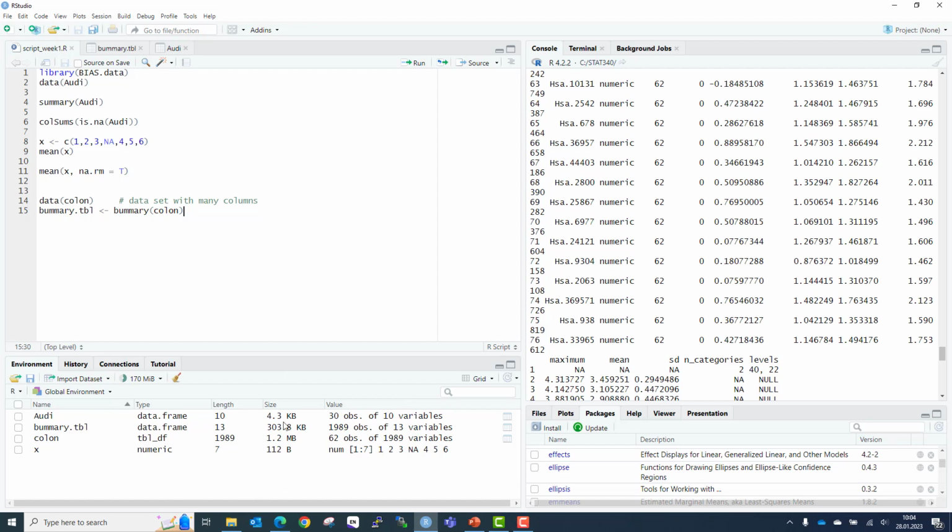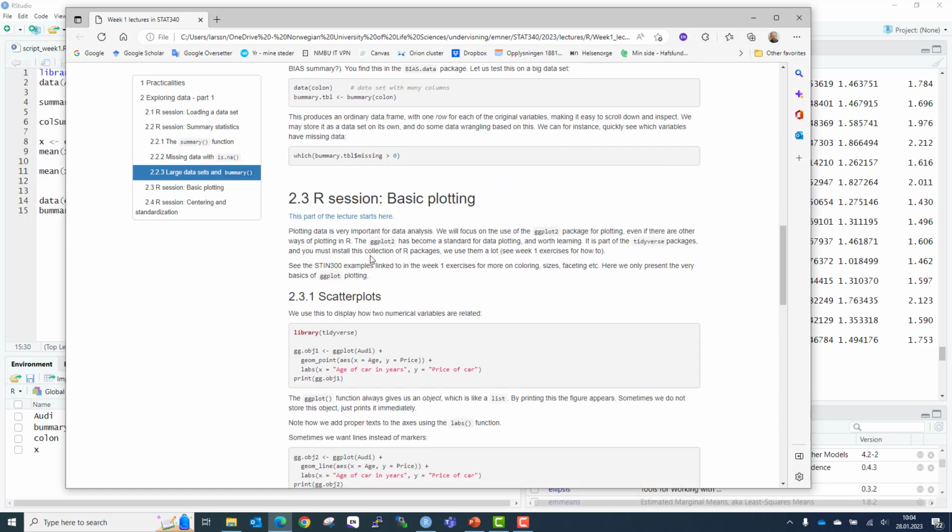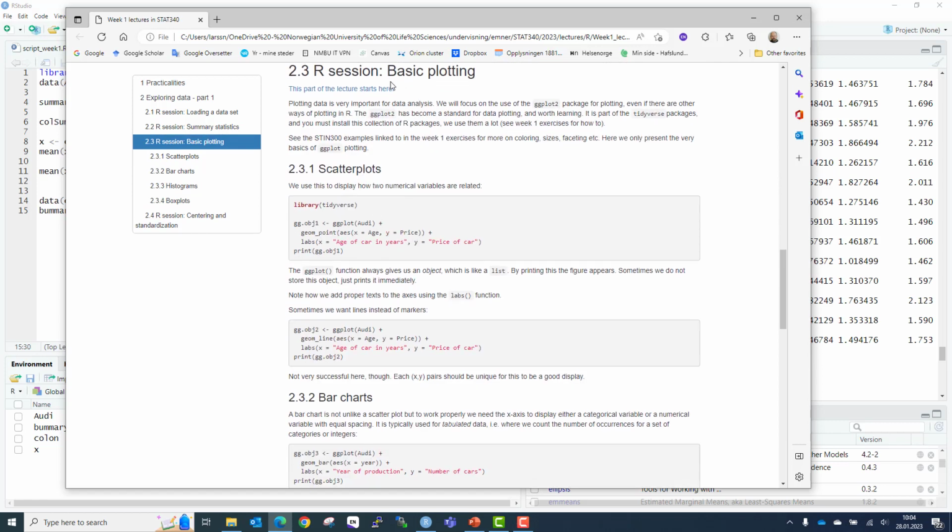Okay, let's go back and see what the lecture document says about basic plotting. Here it is, the scatter plots. So that's what we typically use to display two numerical variables and how they are related. And I should say immediately now that the plotting I'm doing here, in R you can do plotting in many different ways. I will focus on the ggplot way of doing it. And the reason for this is that this is the most used way of plotting in R.